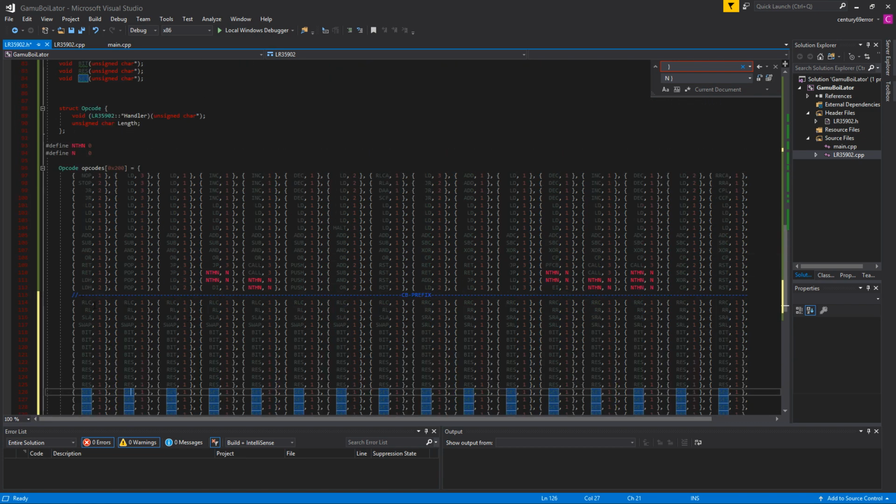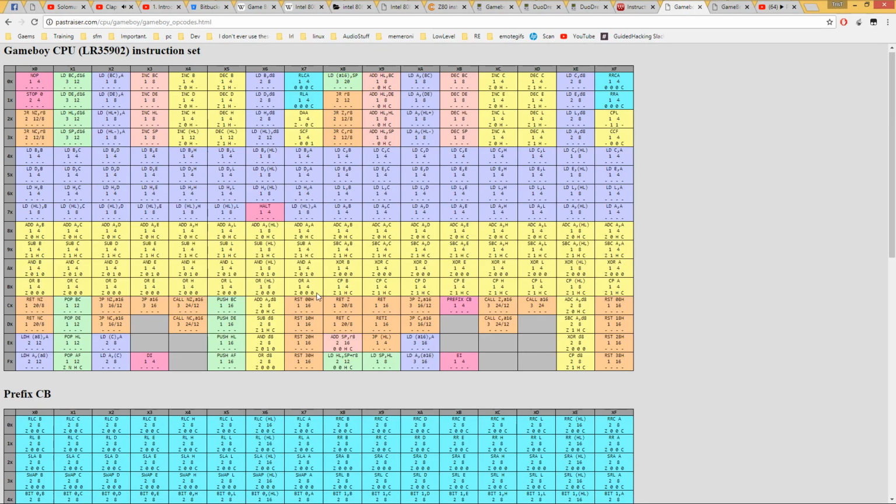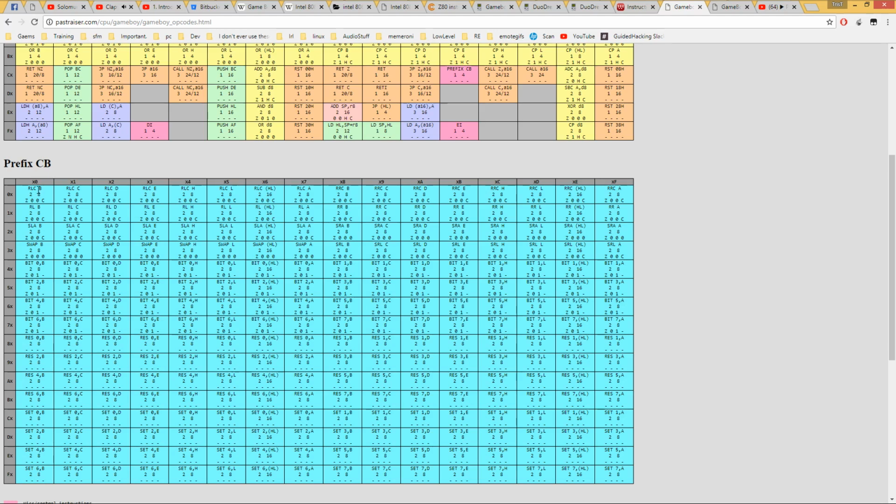Now, I figure I'm going to go for the CB prefixed ones first, because they're all very aligned, right? You have RLC B, RLC C, RLC D, and so on, and the order is always the same. It's always B, C, D, E, H, L, (HL), A, which is the same here, and so on, right? With the bit ones, you have the individual bits, 0, 1, 2, 3, and so on, all throughout till 7. But these always have the same order. If you go here you see B, C, D, E, H, L, (HL), A, right?